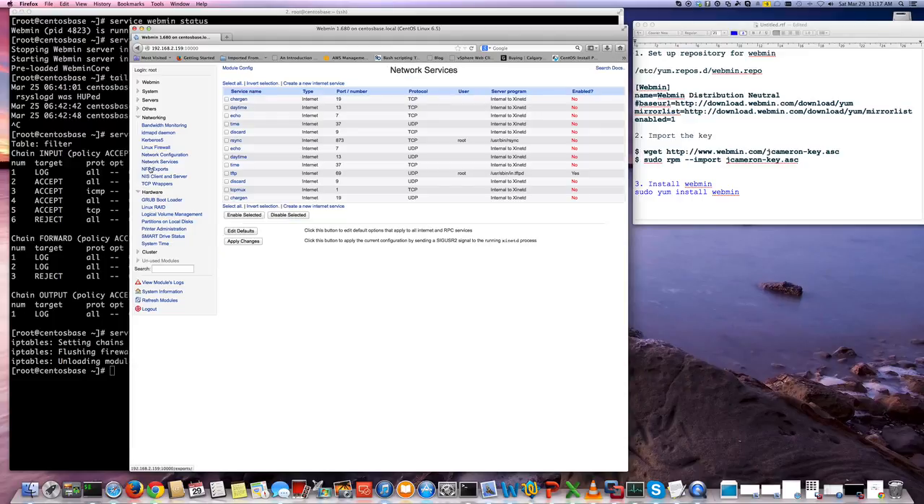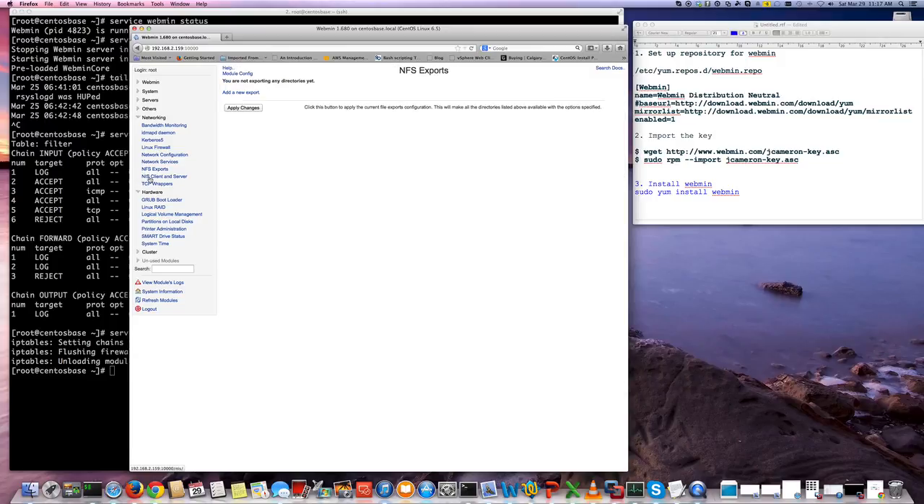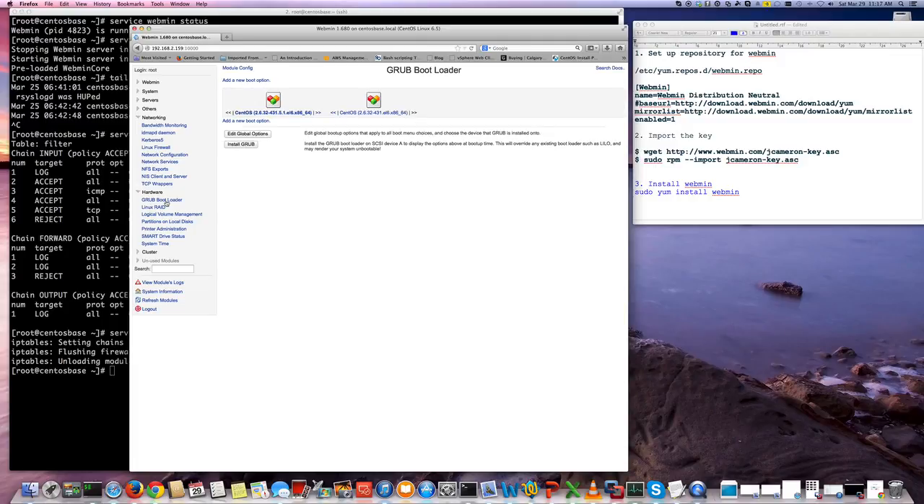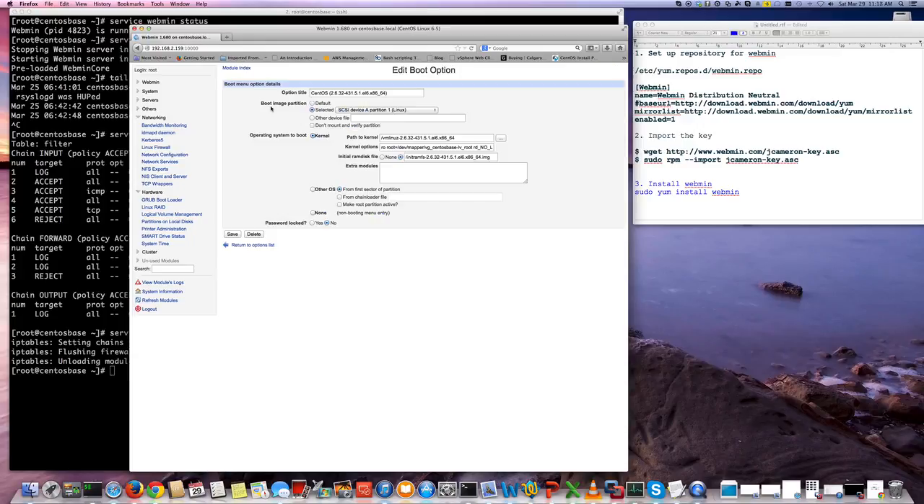Network services. What's going on here? That's good. It's like, you know, if you're running rsync and all that. NFS export. I can add a new export. NFS NIS client. I don't use that anymore. Some people do. You know, TCP wrappers. GRUB bootloader, you can see the GRUB boot configuration. Oh, that's great. You can modify GRUB from here.